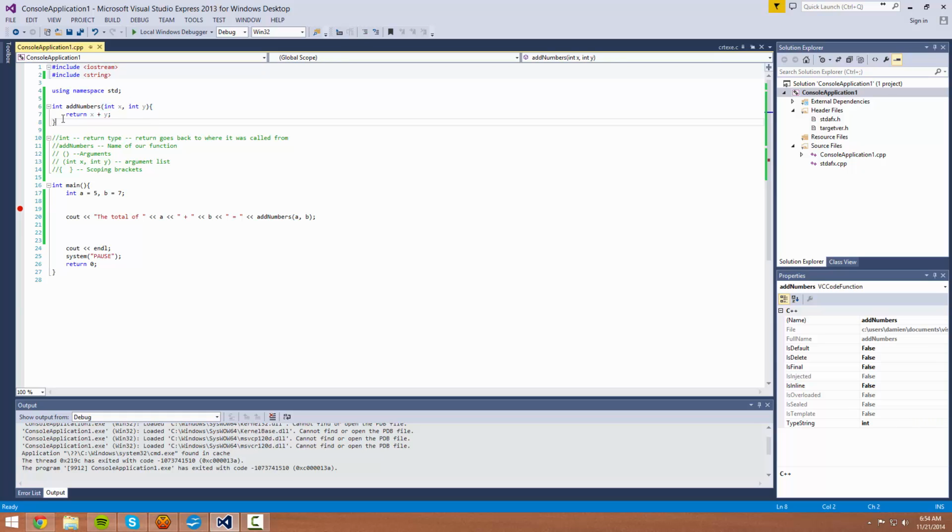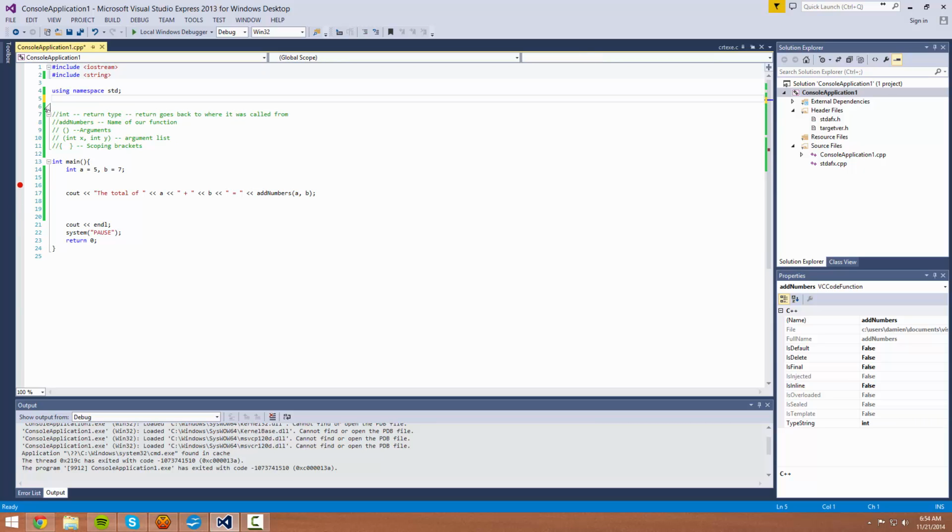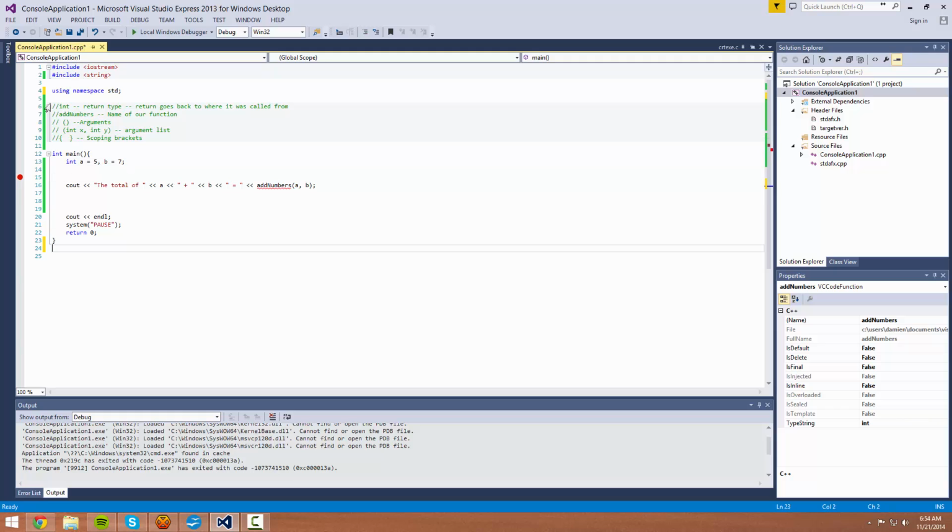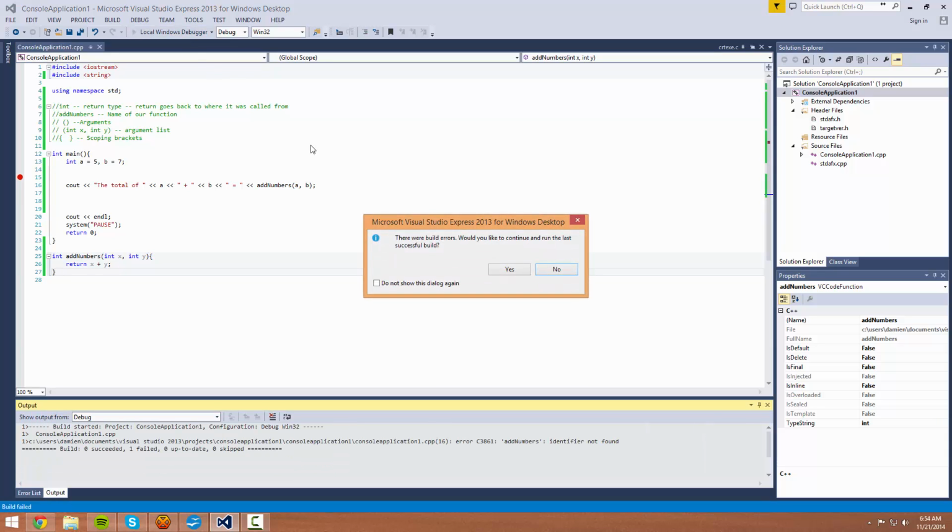Another thing that I want to introduce you guys to really quickly is that this has to be declared before main. It doesn't necessarily have to be fully filled out before main, but it has to be declared. So if I move that below main like that, then I run this, that doesn't work.